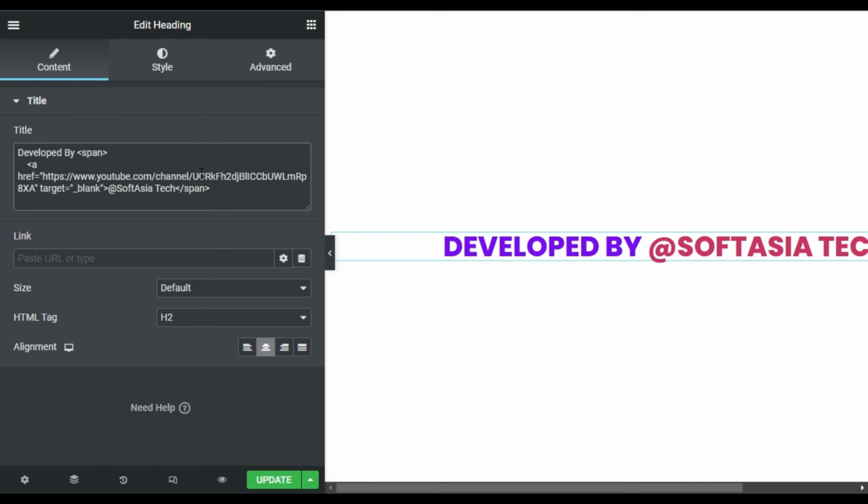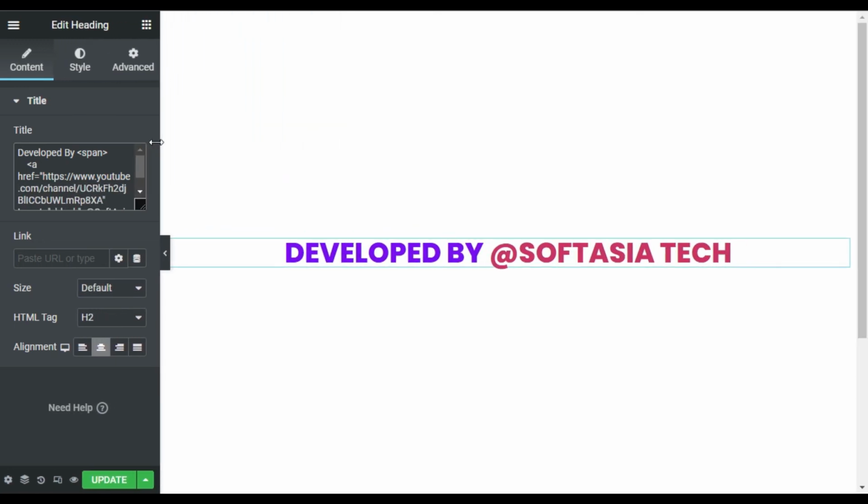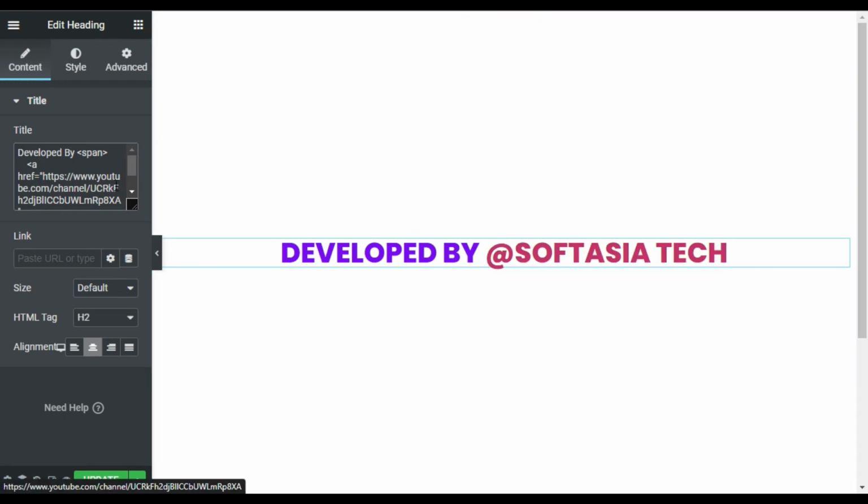So to add this feature, you don't need to install Elementor Pro. You can do it in the Elementor free version. Now I have added my link. You can use your link here, but I have used my YouTube channel link. Now I will update the page. After updating, I will click on the eye button to preview the changes.